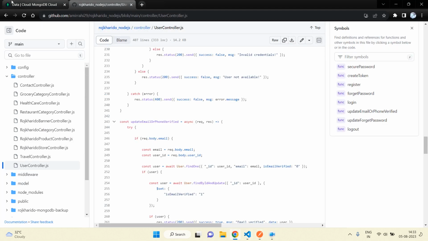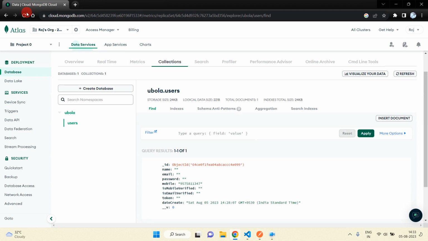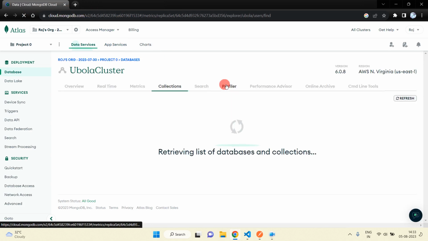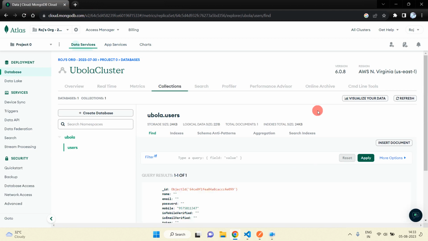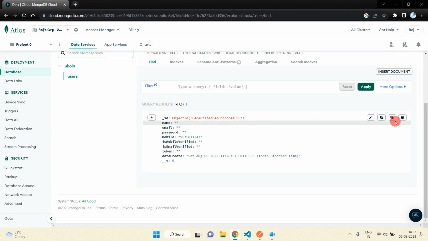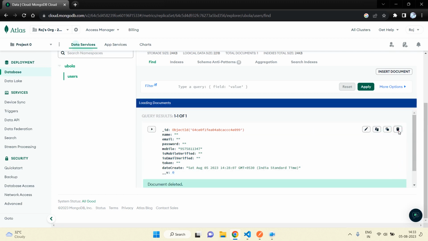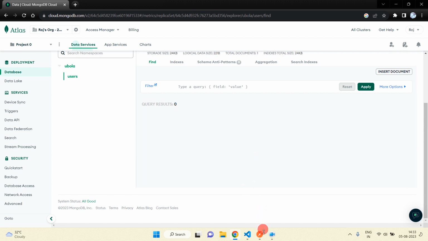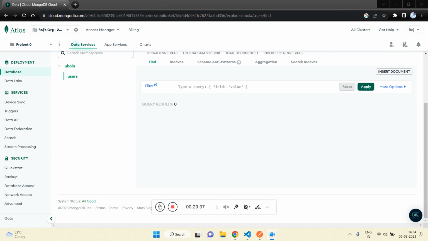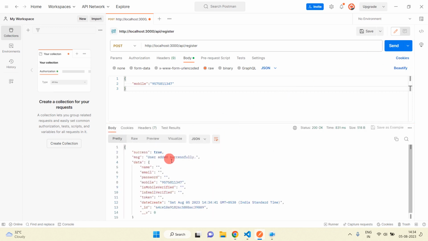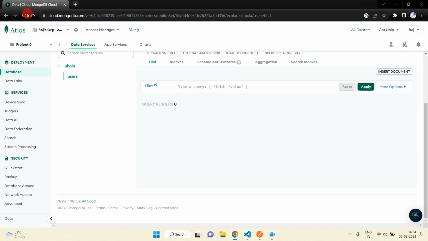Now in MongoDB I'm going to remove the previous user, and then check whether it is working or not. So I'm going to delete this user, just delete this. After deleting this, now I'm going to hit this API again. Just send this. So you can see user added successfully and one user data added.